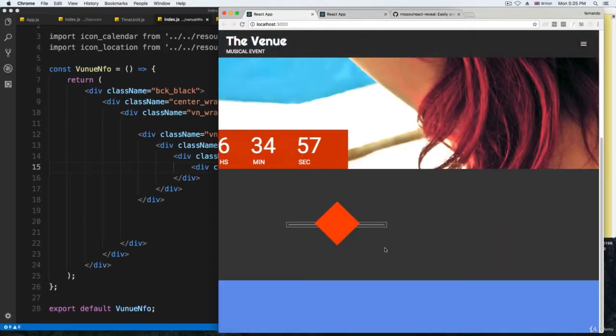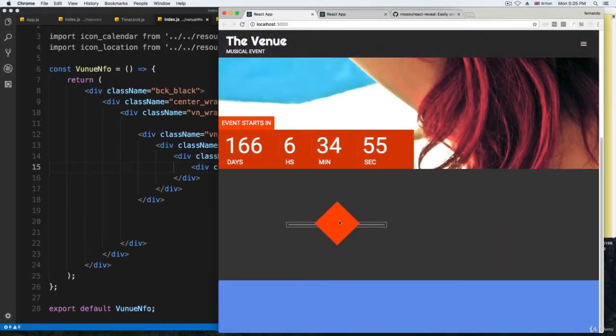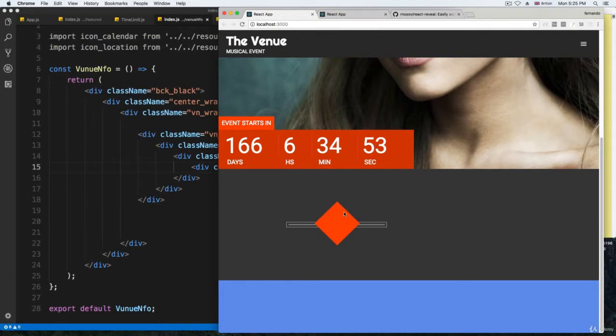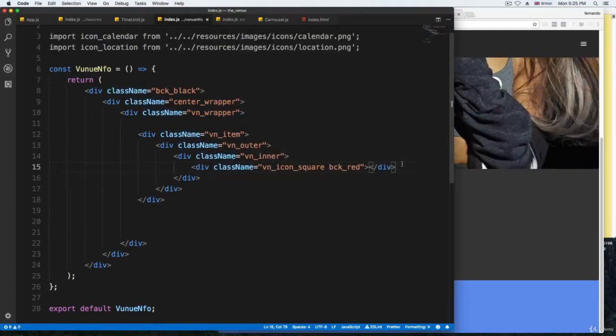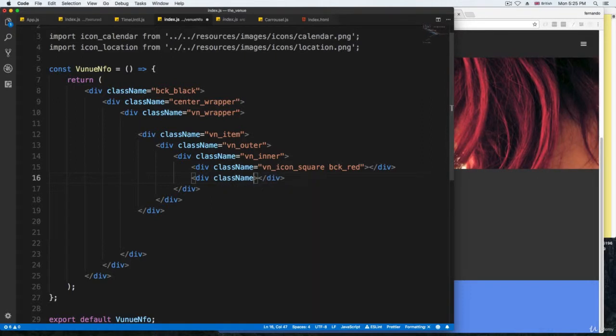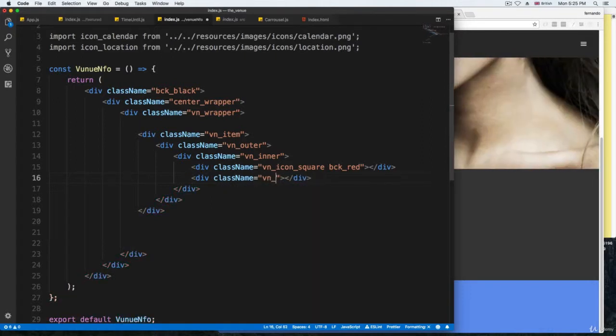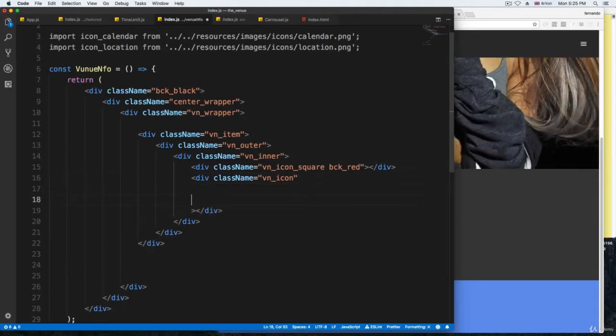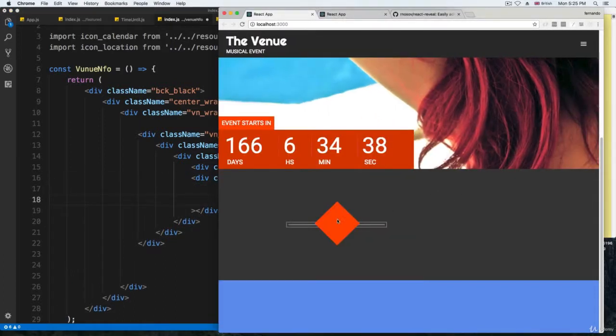Now, if I go back, okay, we have the box and we have the actual box right here. Now, inside of here, I'm going to say div. I'm going to create a class name of VN icon. And inside of the VN icon, I'm going to be adding more classes. And what I'm going to be adding is the icon.